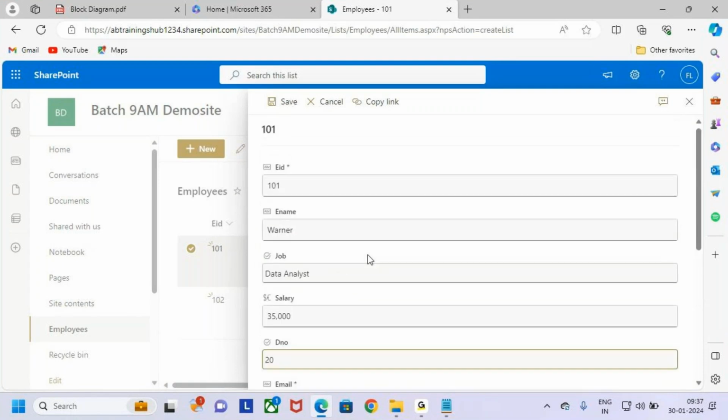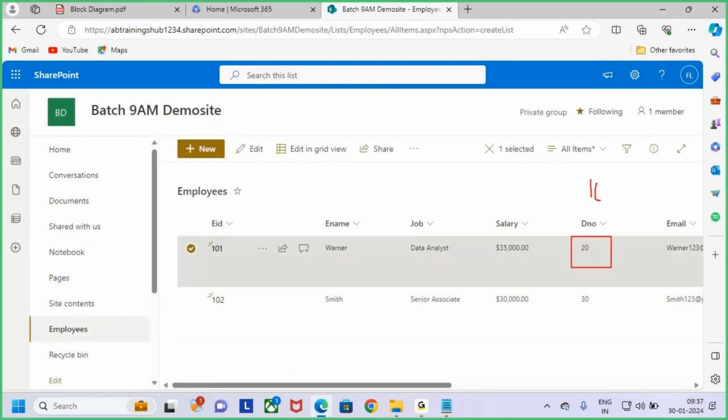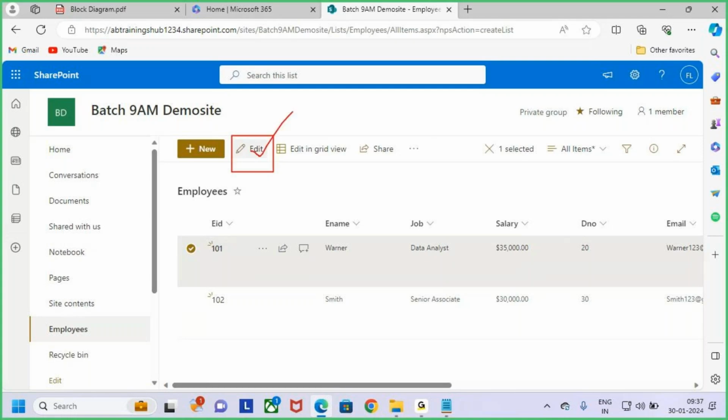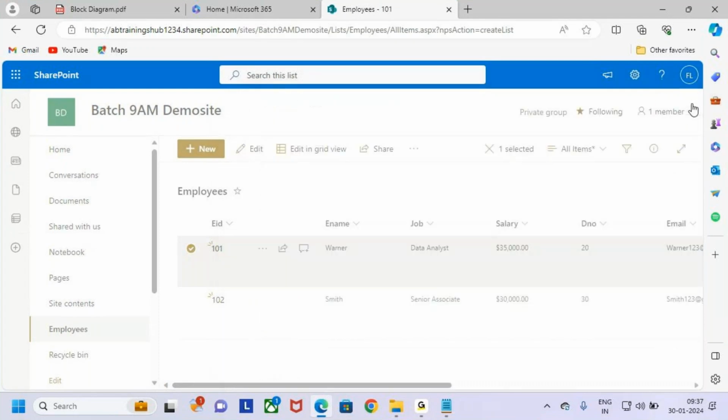Once after changing the department number, again click on what? Save. When I click on save, now see, previously his department number was what? 10. Now it is updated to what? 20. So like this, you are able to update the data in the list in two ways. One is by using edit in grid view, and the next one is to select the row which you want to update, and then click on edit. When I click on edit, you are able to see the data here, and you can modify whatever modifications you want to do.